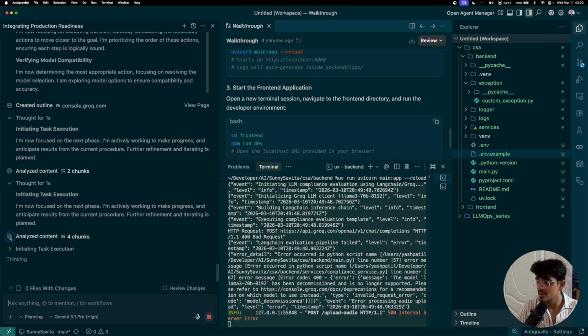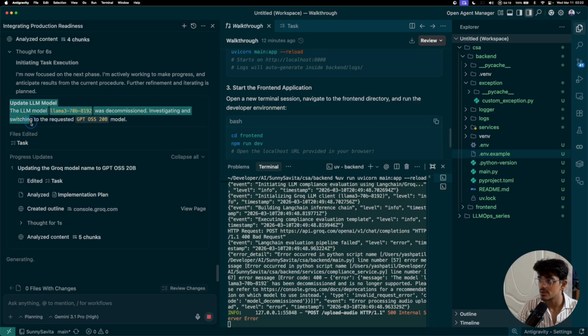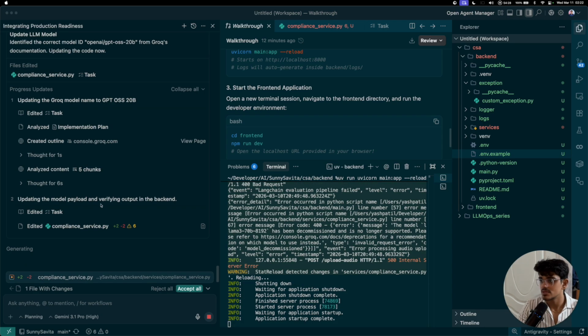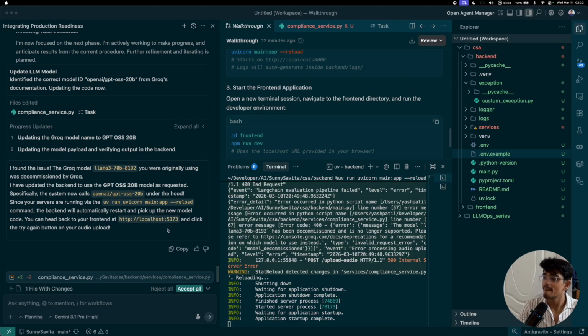Now again it has performed some things here. Again the reasoning is happening. See, now it's given the proper model name also. Now it's generating the code. See, now it says it edited the compliance_service.py, the file in which we got the error. Now it's saying I found the issue: the Grok model you were originally using was decommissioned by Grok. So it has updated it.